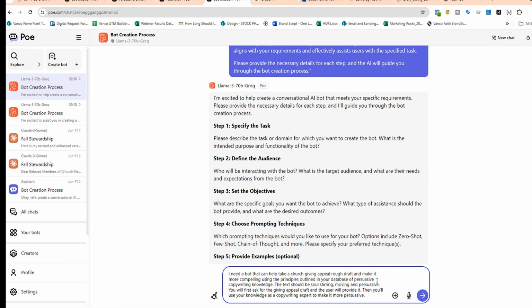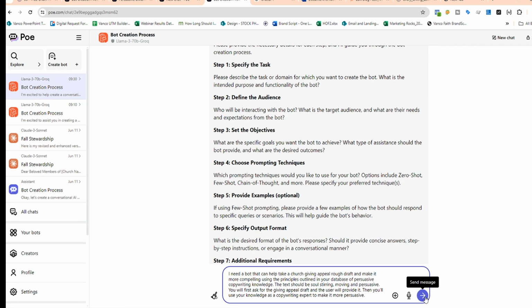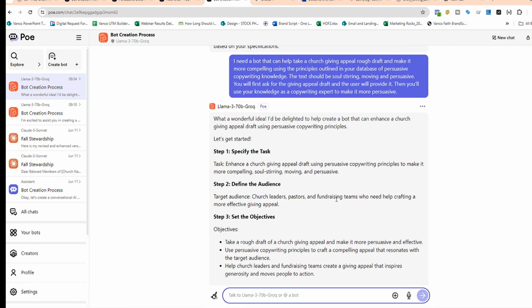So this prompt has what it's about, what the end result is, and the basic steps. I'm going to click send message. And now it responded. It says, what a wonderful idea. I'd be delighted to help create a bot that can enhance church giving appeal drafts. Let's get started. It pretty much is just clarifying what I want done.